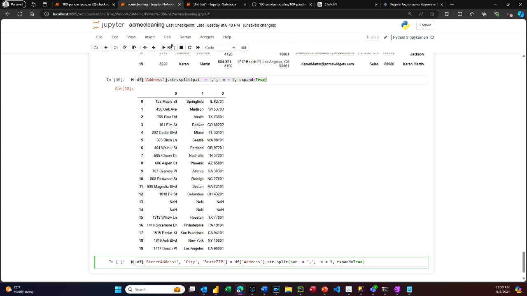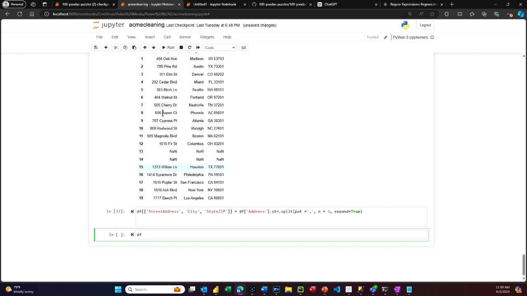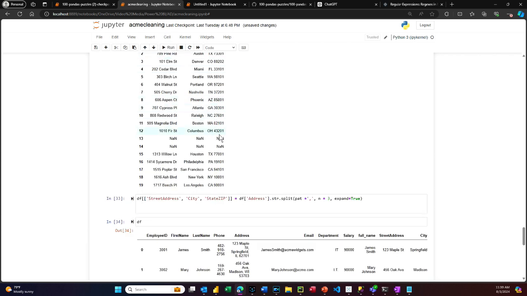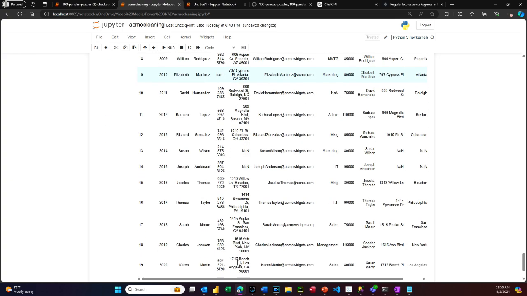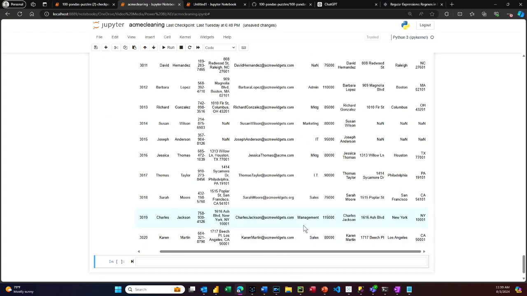Let's run that. Bring our df again, and scroll over. Let's see, we have it. Let's see what it looks like. Street address, Raleigh, 808 Redwood Street, Raleigh, North Carolina 27601. So that's good. So let's now split out our state zip.